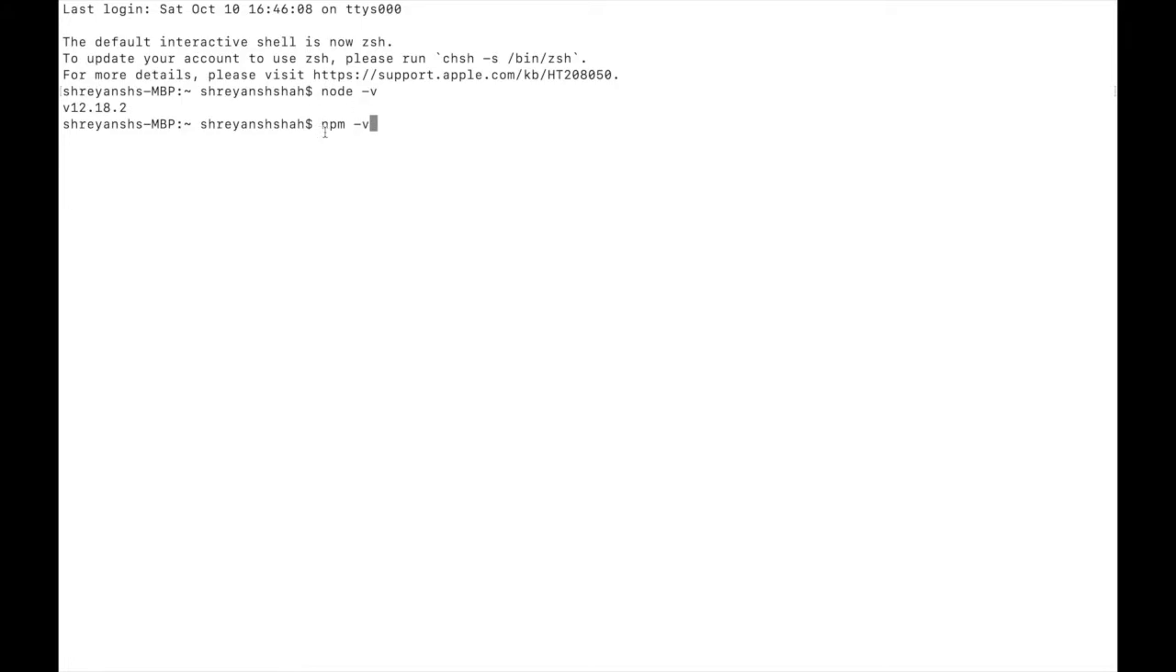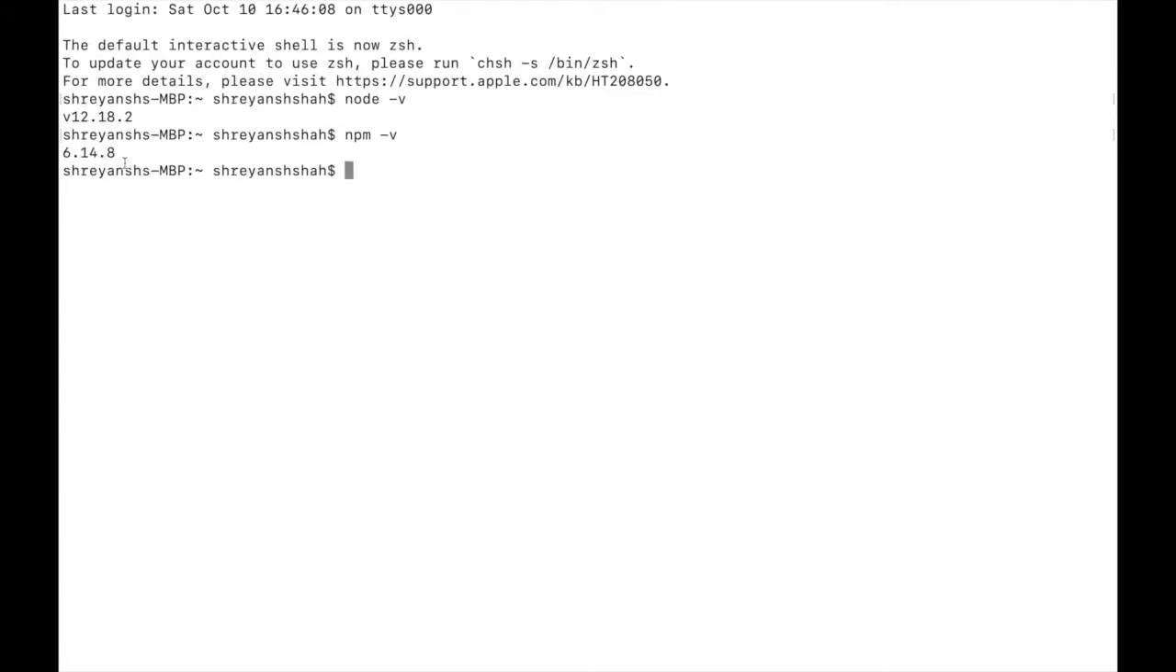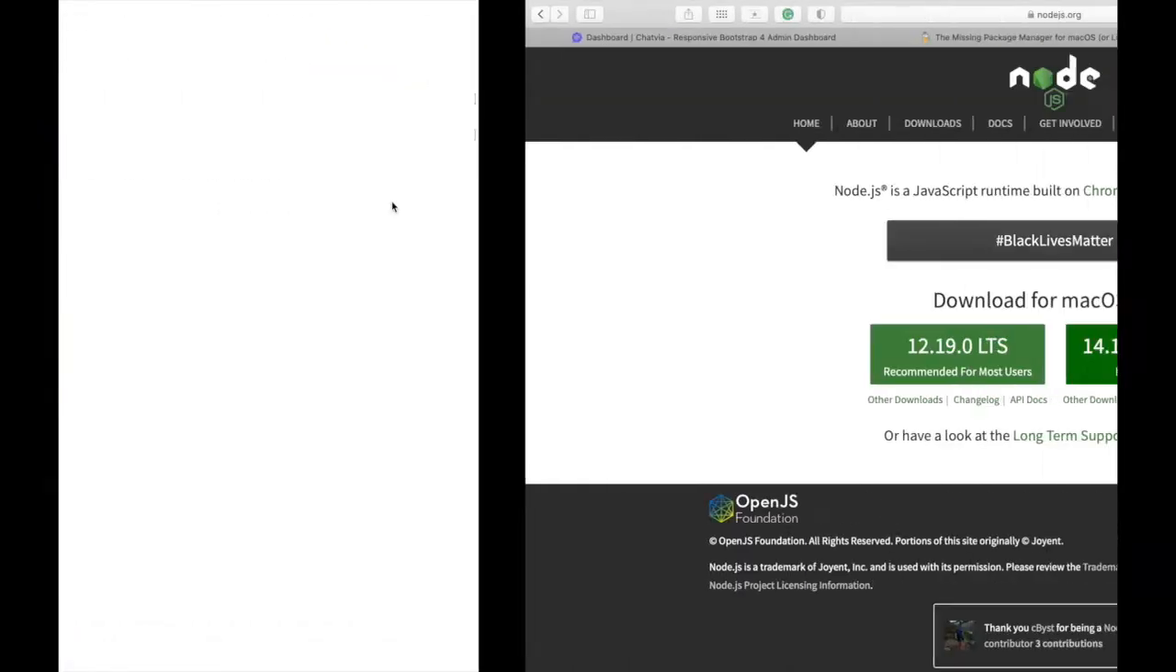For that you can type npm -v and press enter. Now you will be able to see the version of your node package manager, and here for me it is 6.1.4.